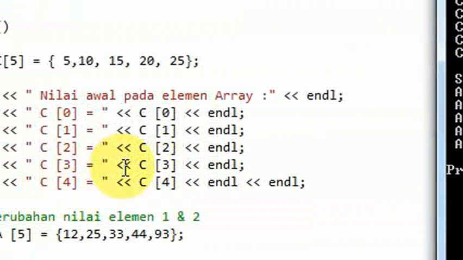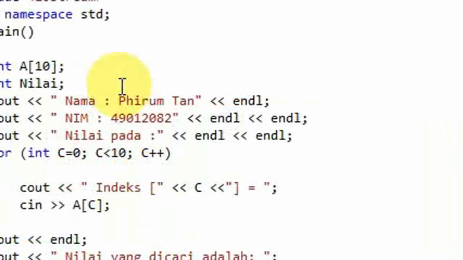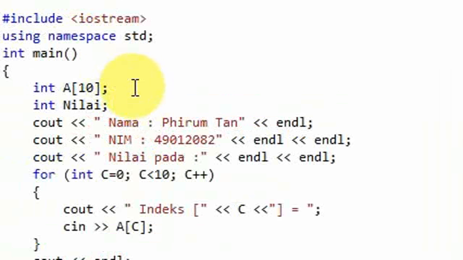In this video clip I will show you how to search for the index of an array. It is important because we use this when we want to search for the index if we know the value of the array.